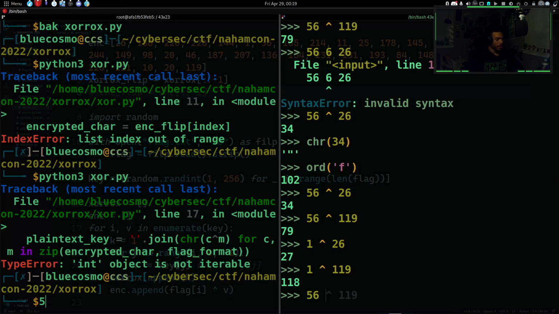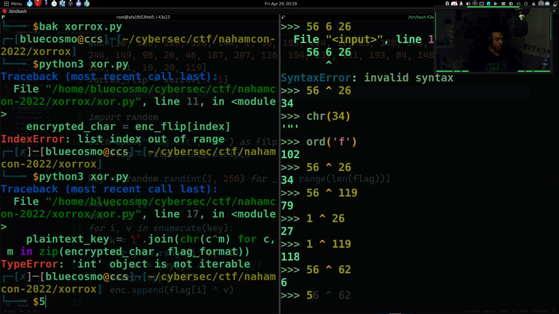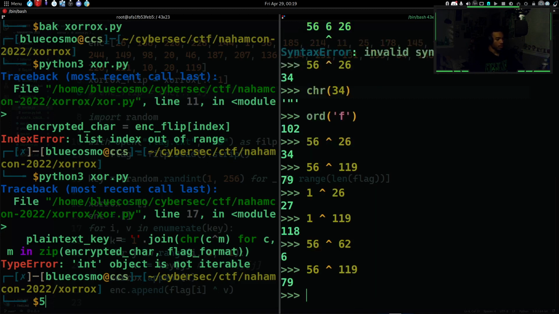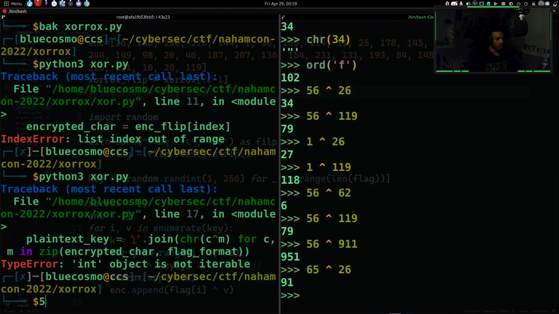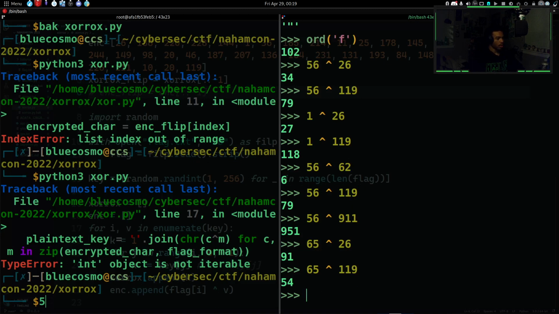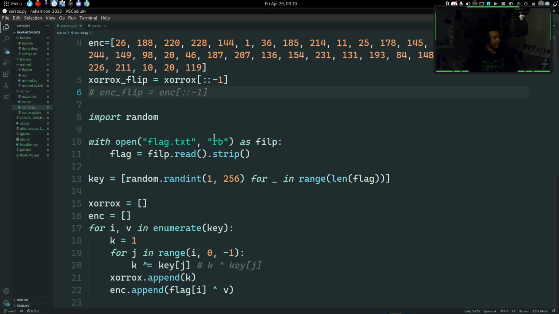All right, so 56 and 62. 56 and 119. Or I guess 911. And then we could do 65 on 26 and then 65 on 119. Nah, because maybe it's not using Unicode.